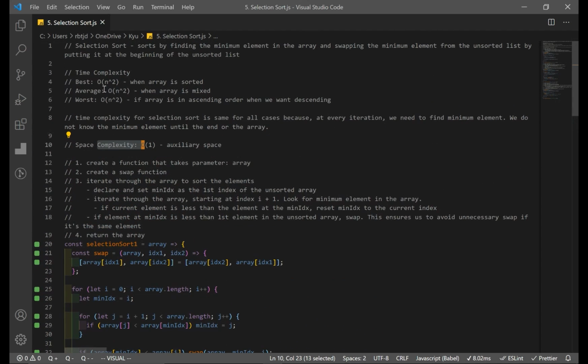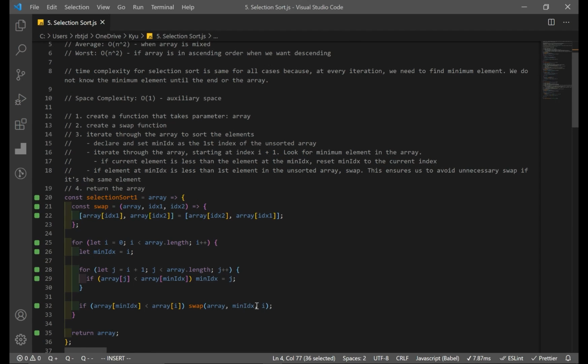Now, let's talk about our best case. So when the array is sorted, it's still O of n squared. And the reason is because we would have to iterate and find the min element regardless. So best is also O of n squared because even when it's sorted, we would still have to iterate and find the minimum element. We might not swap, but we still have to iterate and again find the minimum element.